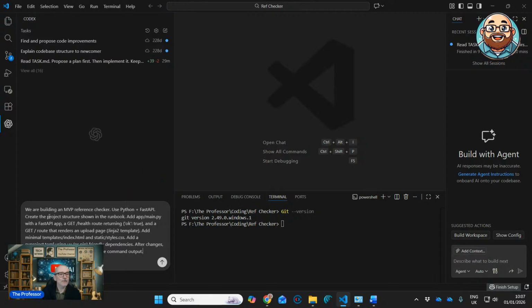But here we go. So we're building an MVP reference checker. Use Python and FastAPI. Create a project structure shown in the runbook. Add app main py FastAPI. So here is a prompt to start this off. Add a project TOML using UV or pip friendly dependencies. So basically I just asked ChatGPT to give me these prompts.